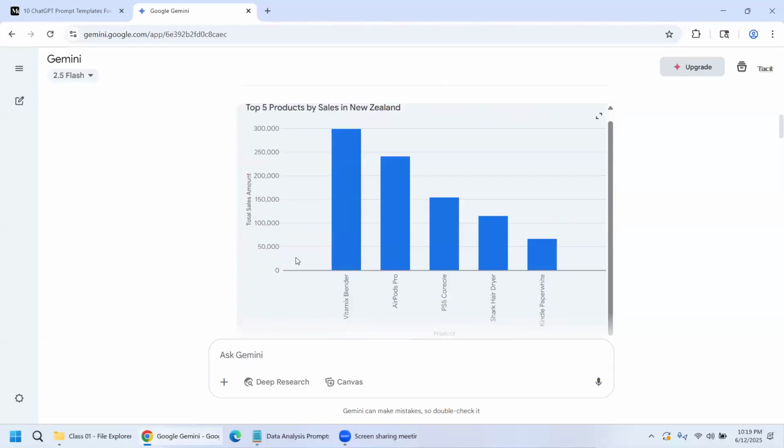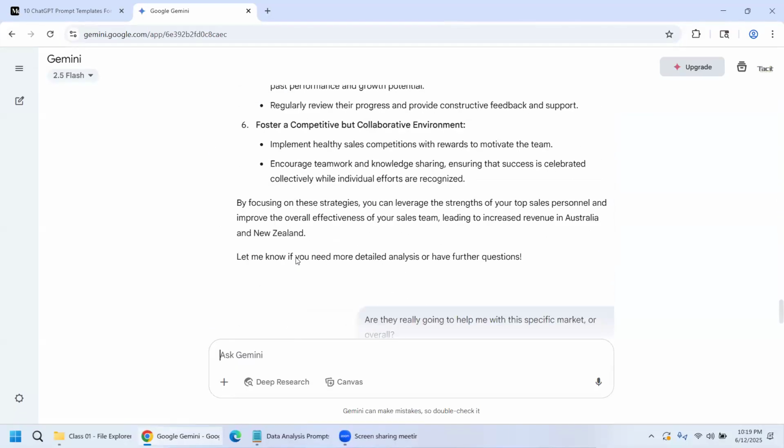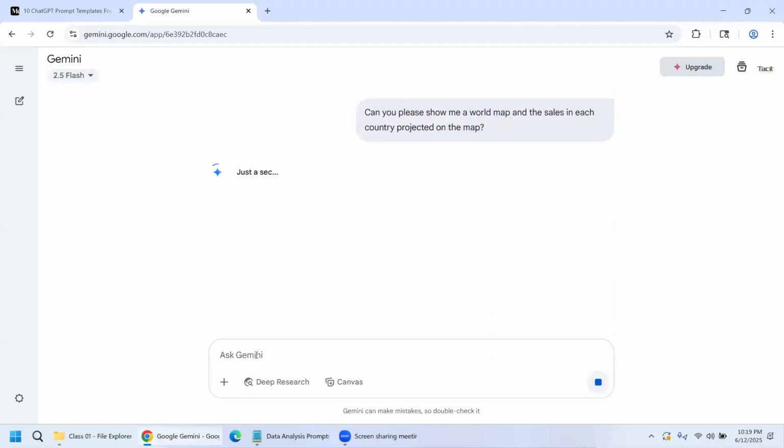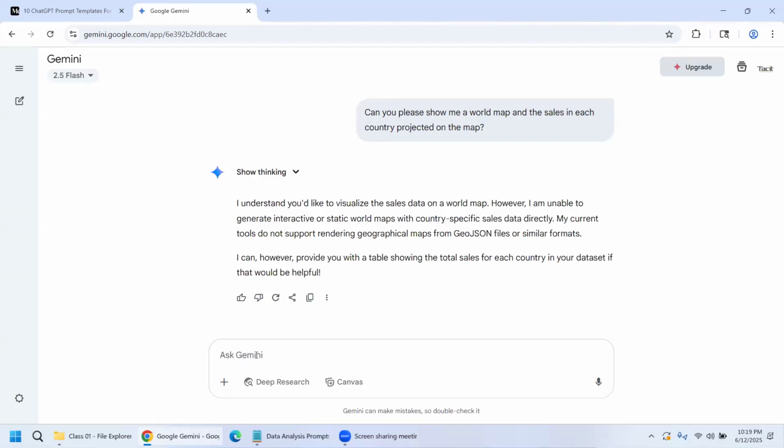Okay, I want to ask you the last question. Can you show the sales in, let's see, I want to see a world map and the sales in each country projected on the map. Let's see what it does. I don't have much expectation, but it might surprise you.